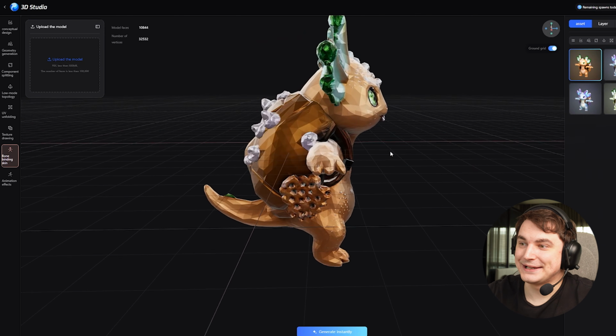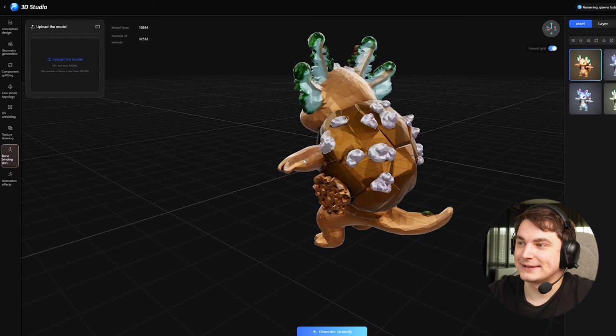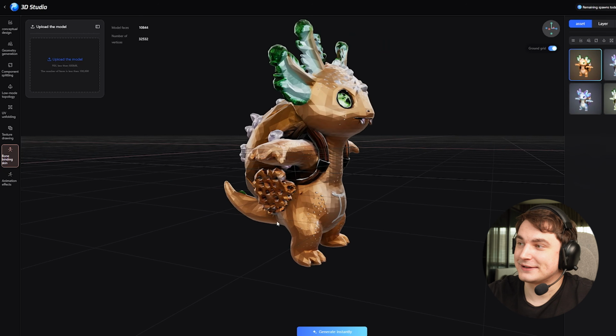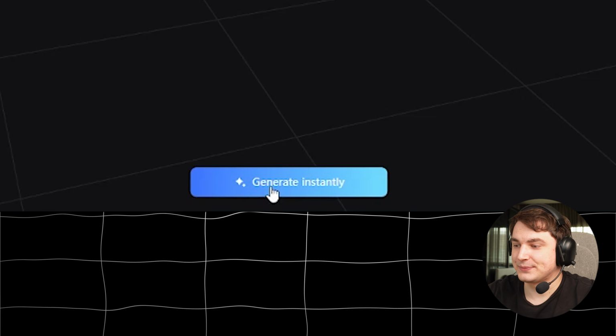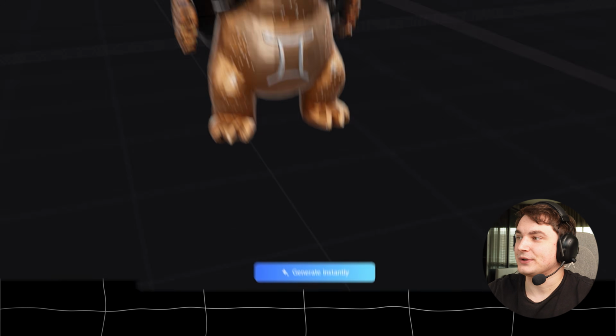For some reason, it shows it extremely metallic in this step. It's not a problem with the model. It is just how it's shown in this step, and it's completely done with AI. You just press generate, and instantly, let's see what results I got.